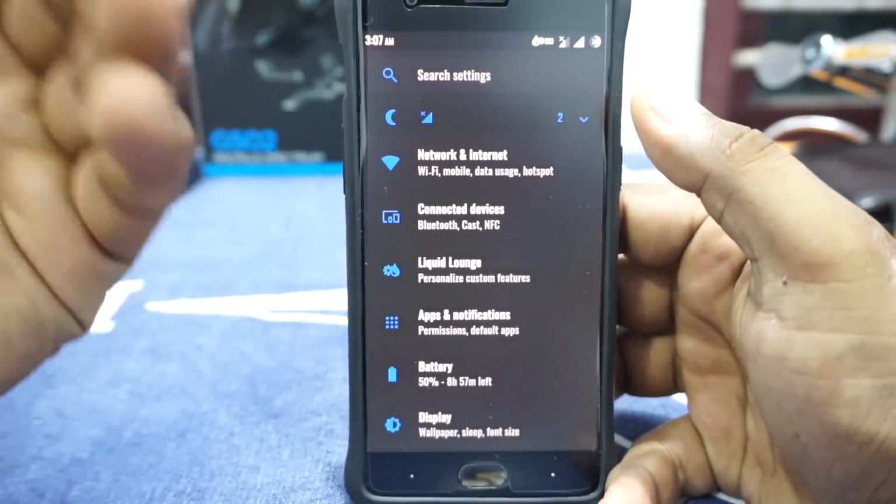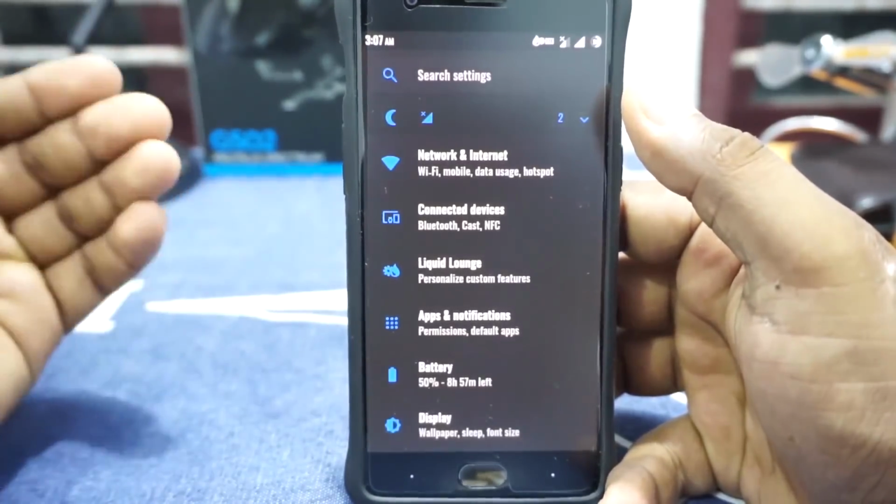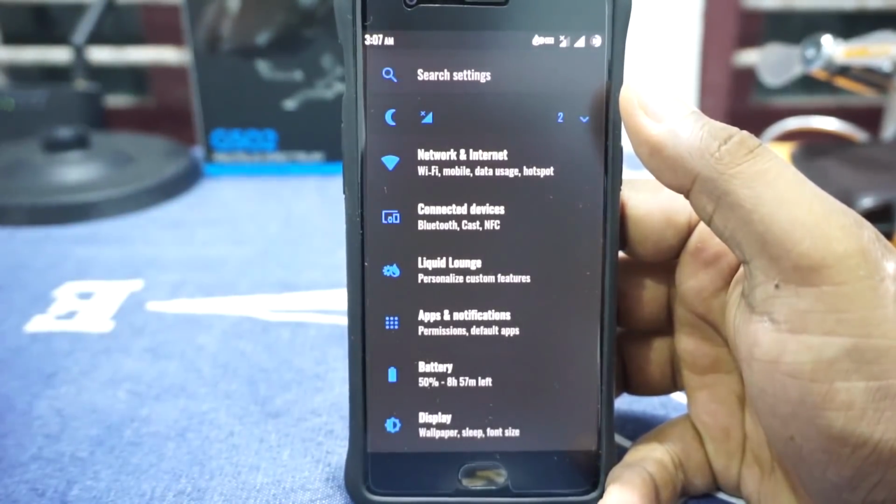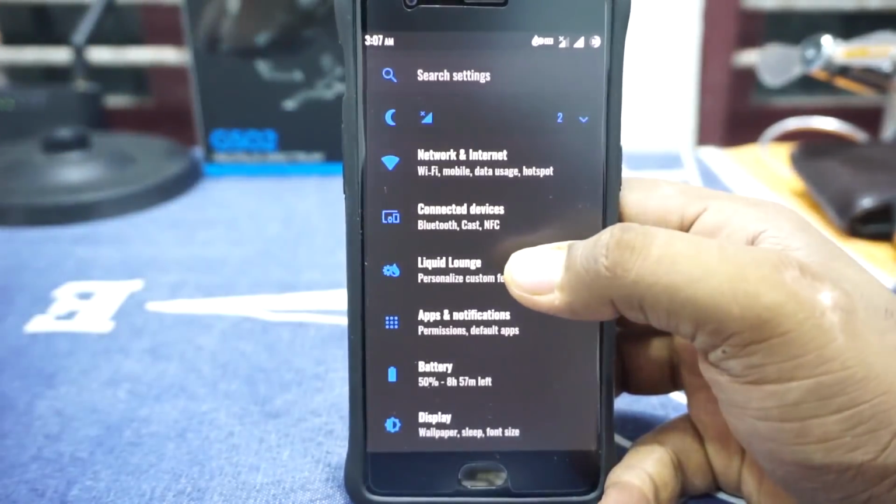This is a very feature rich ROM. I think I have already covered that in my previous review. It has a lot of features. Now let's get started with the features.